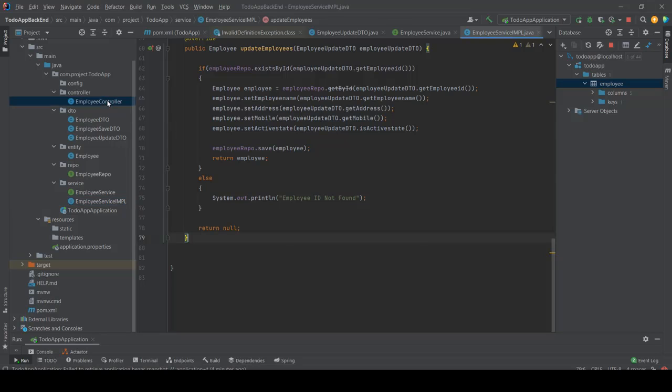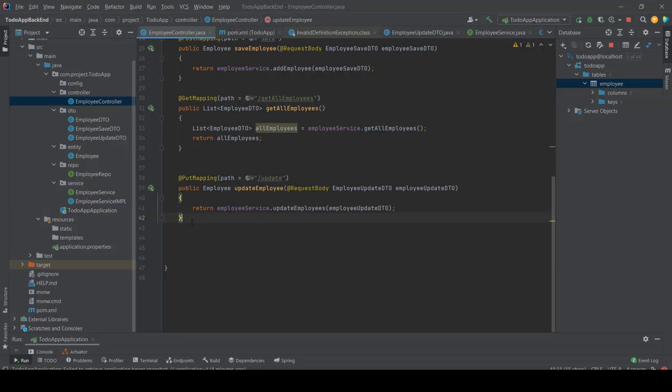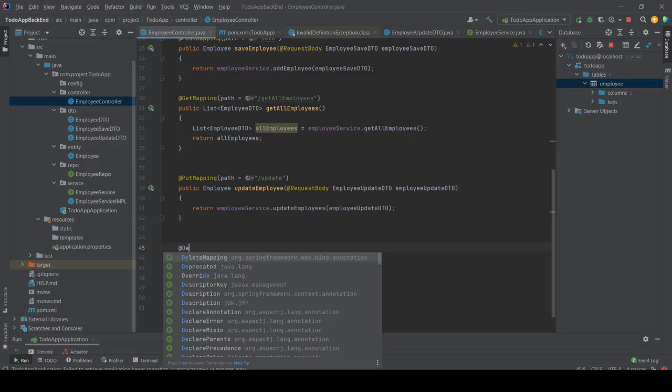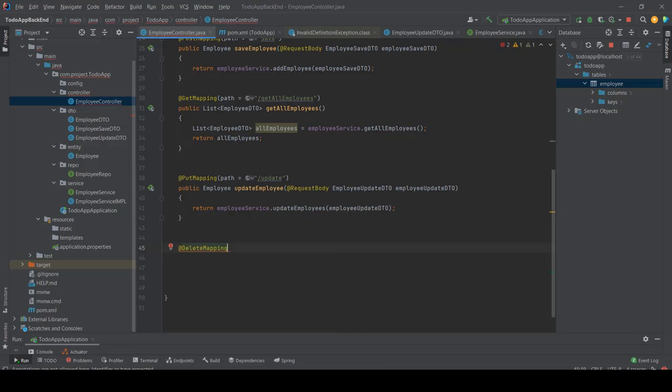So go to the employee controller. So here, I'm going to delete the record. We have to add the annotation as a delete mapping. Path equal delete employee.